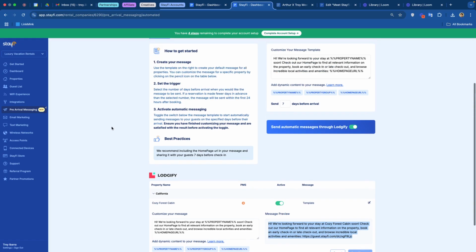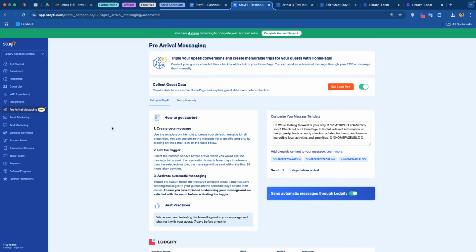Otherwise, they're all going to come through in the same way. So that's all you need to do. Once this is set up and on, it's going to be sending your message automatically when people book. You can time it, so 7 days before arrival, per se.